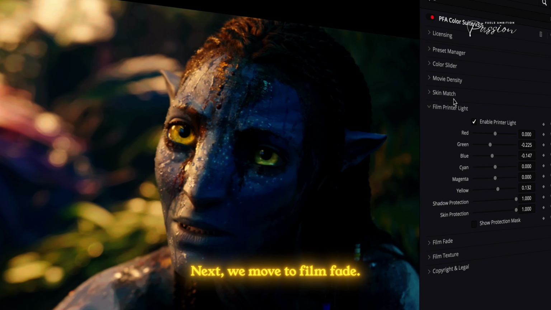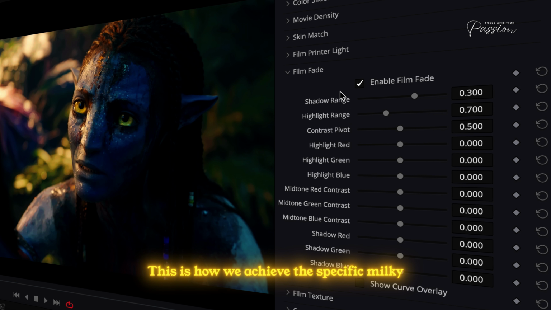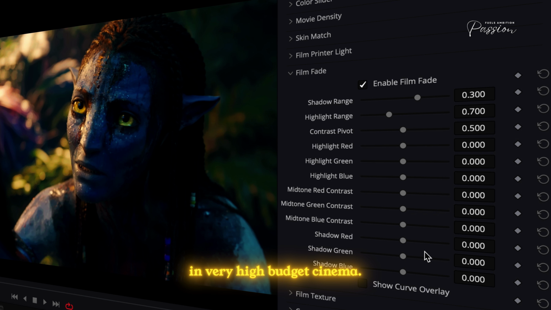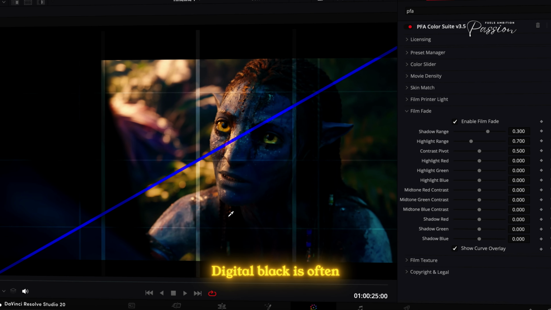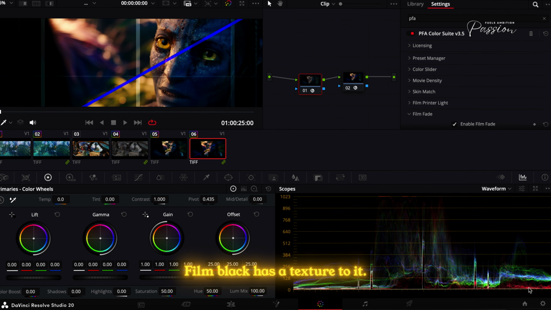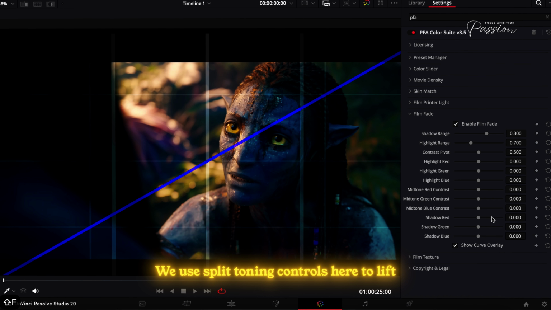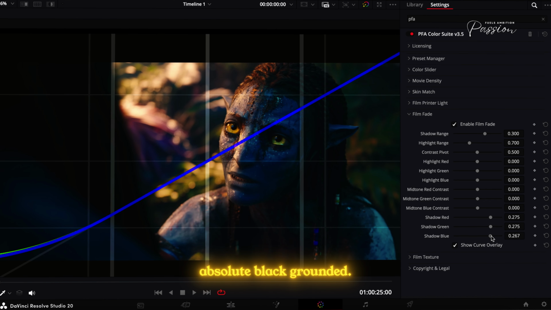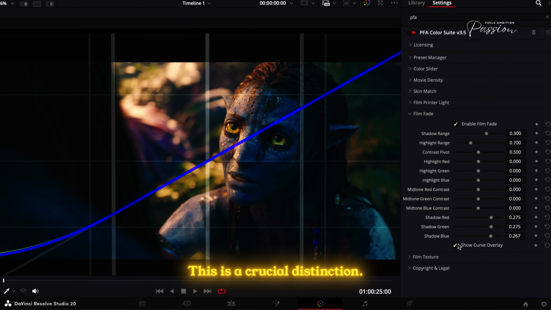Next, we move to film fade. This is how we achieve the specific milky gray shadow roll-off you see in very high-budget cinema. Digital black is often too sharp, too crushed. Film black has a texture to it. We use split toning controls here to lift the shadows of all the RGB channels while keeping the absolute black grounded. This is a crucial distinction.